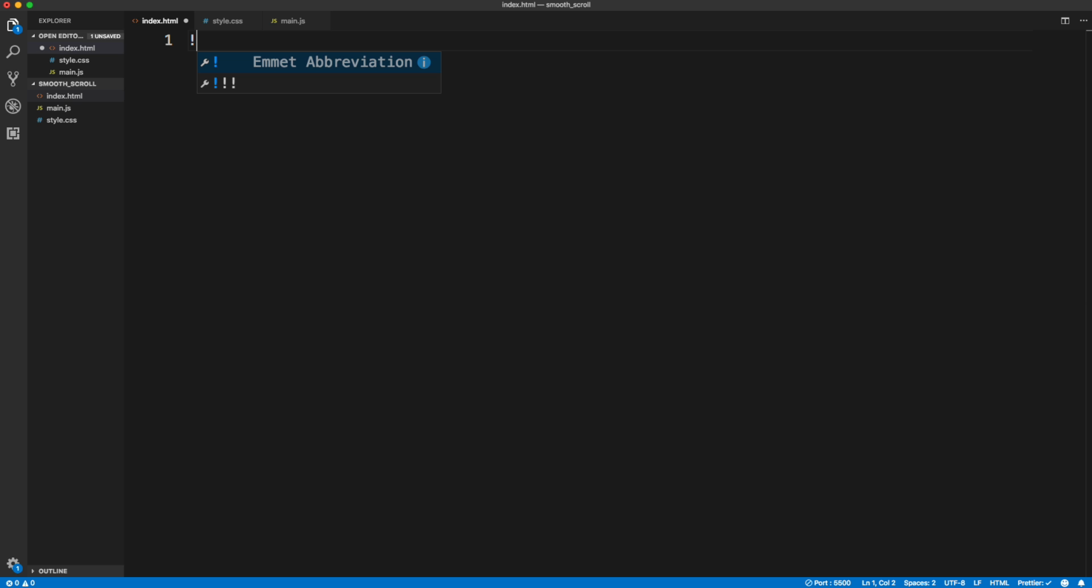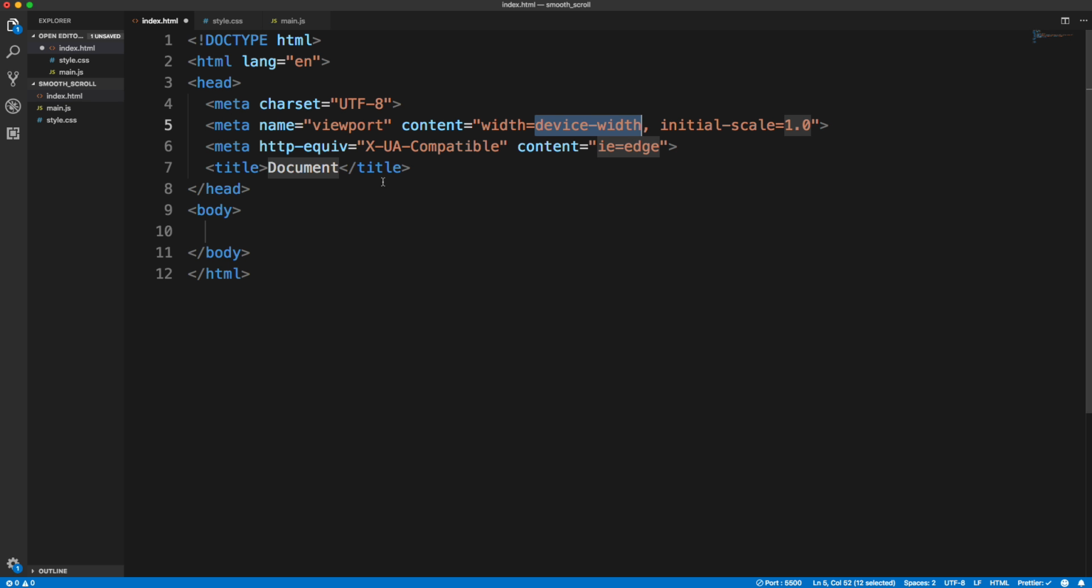So let's get started. I'm just going to use Emmet here. I'm going to do exclamation enter, and that will give us a boilerplate.